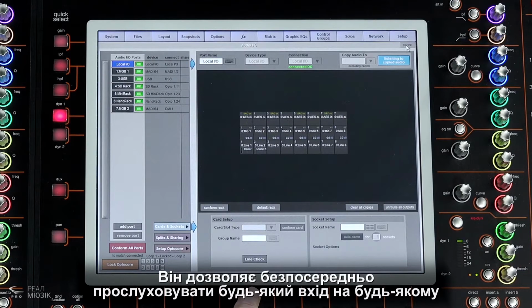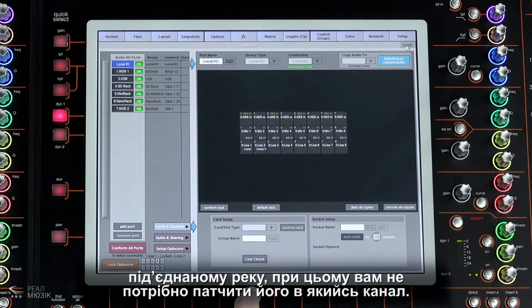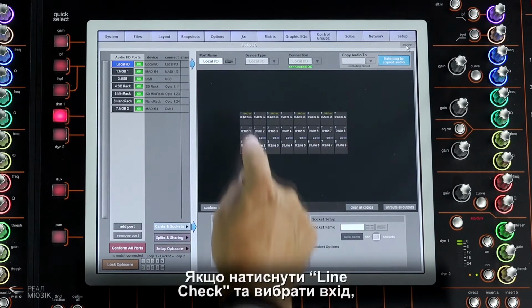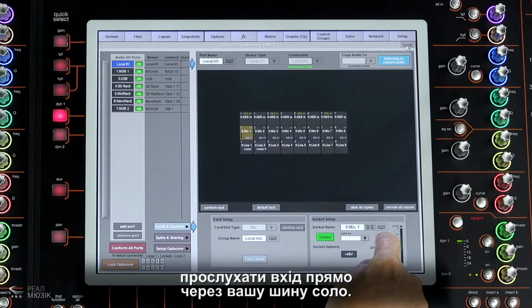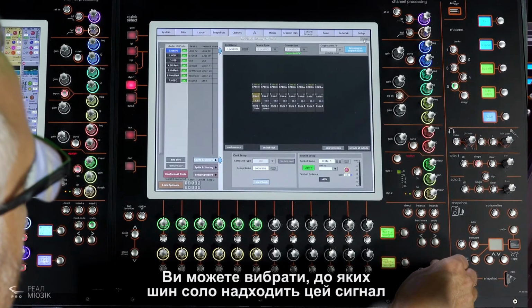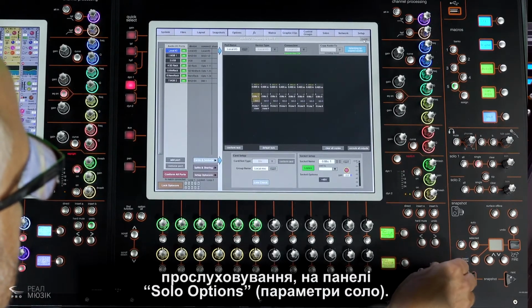This allows you to listen directly to any input on the connected rack without having to patch it into a channel. Pressing line check and selecting a socket opens the line check options. Pressing the listen button allows you to listen to it directly, straight to your solo bus. You can choose which solo bus it goes to in the solo options panel.